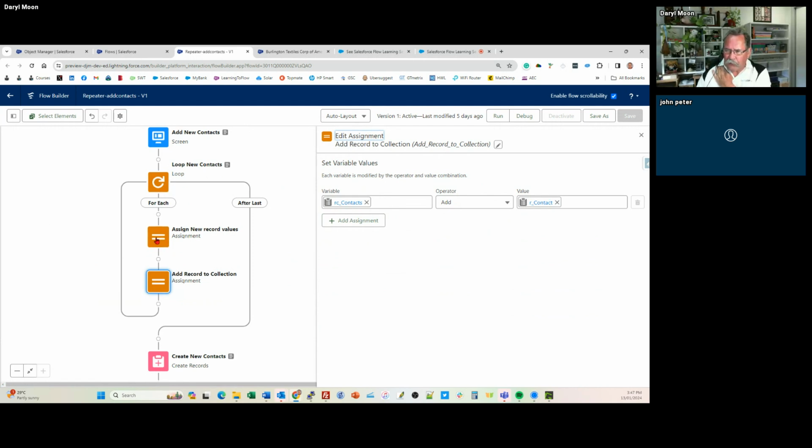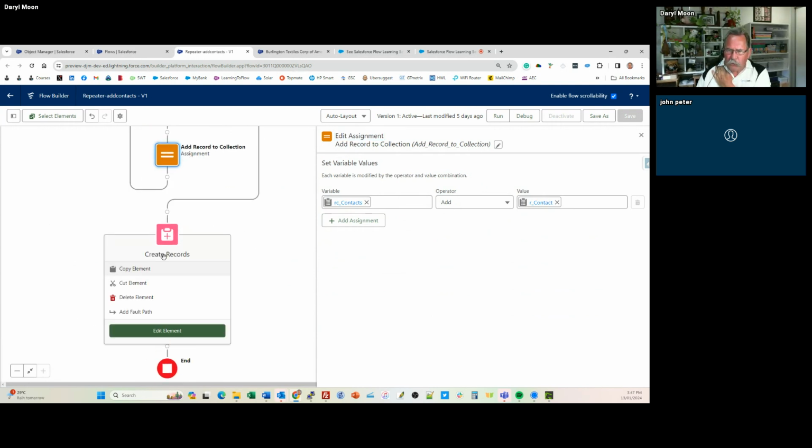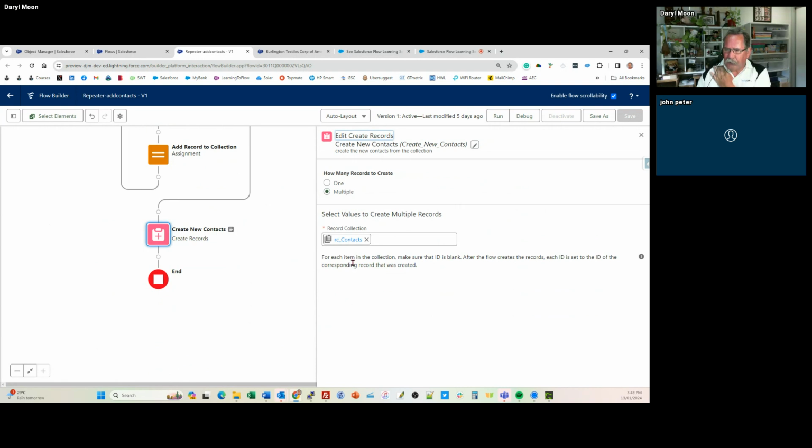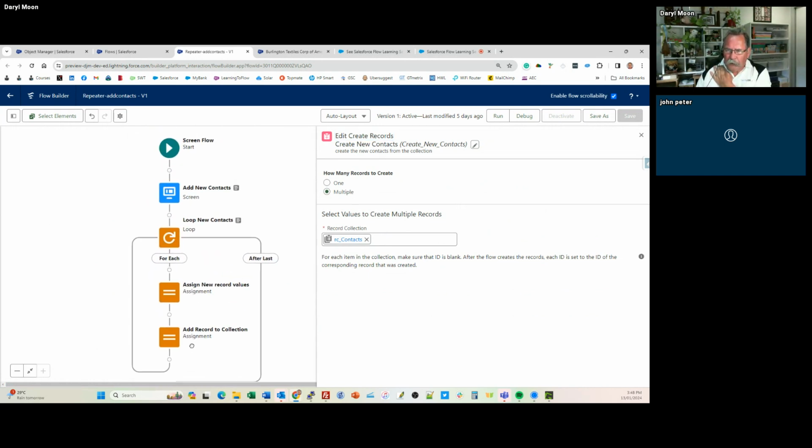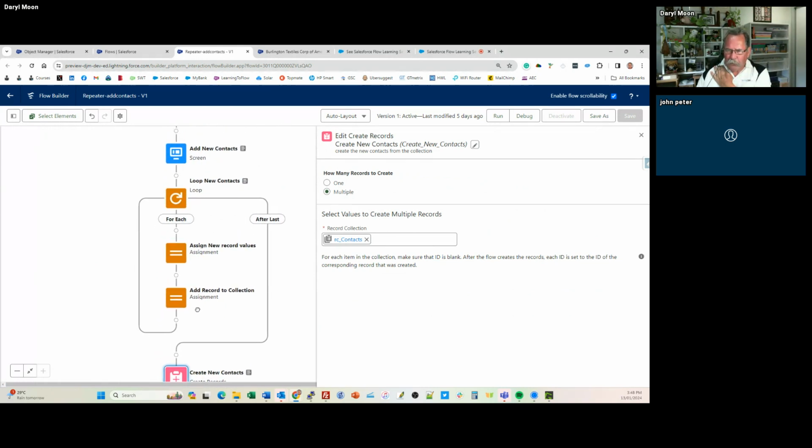We assign the individual values, and at the end, we grab that whole contact record and we put it in our box of contacts. When we get to the end and there are no more, we then go and create our new records. It's basically just a matter of we create multiple records from our collection of contact records, so that big box of contacts that we've been creating as we're looping through these records. Okay, so it's a relatively simple flow, but it brings in a new component and a couple of other items as well, dealing with loops and assignments.